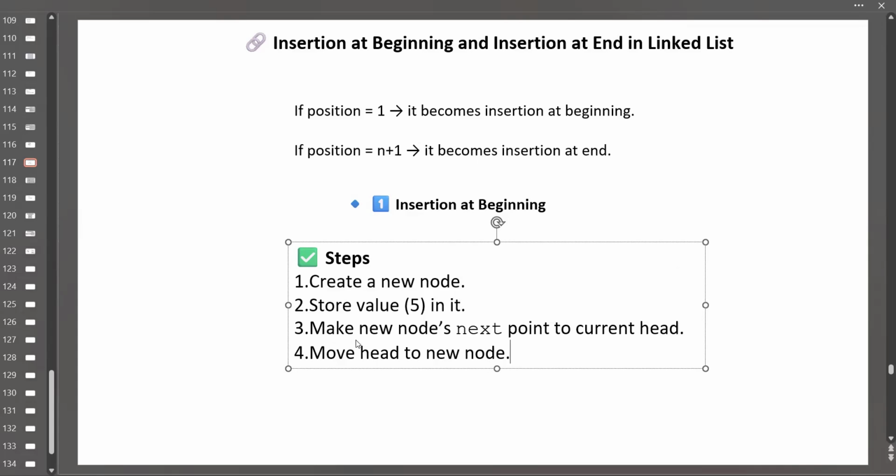Now you have to make sure the new node's next points to the current head. Whatever the head is having, head will contain the first node. So we just need to change that head, nothing else. We make the new node's next pointer the current head, and then we move head to the new node.